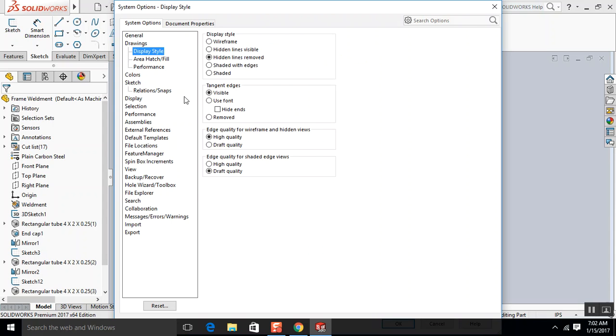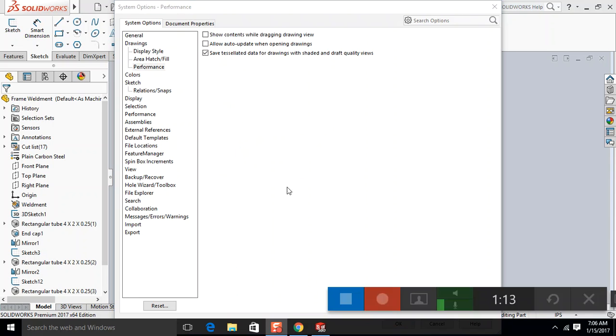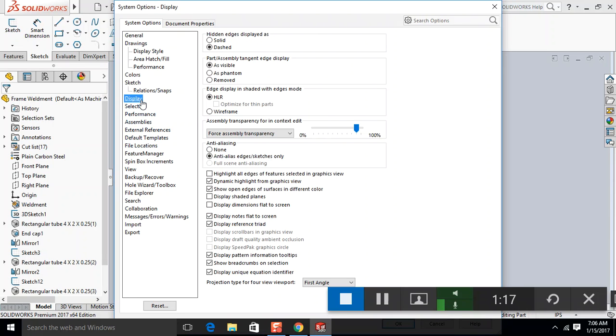Okay, Display Style. I want to change the quality to Draft Quality. Okay, next, click on Display. We want to change this setting to Maintain Assembly Transparency. Should be about 90%. And anti-aliasing should be set to none.